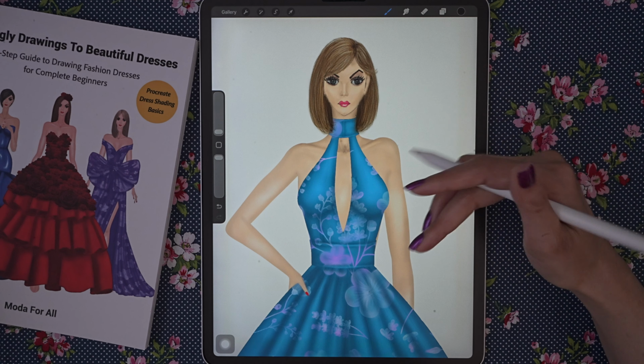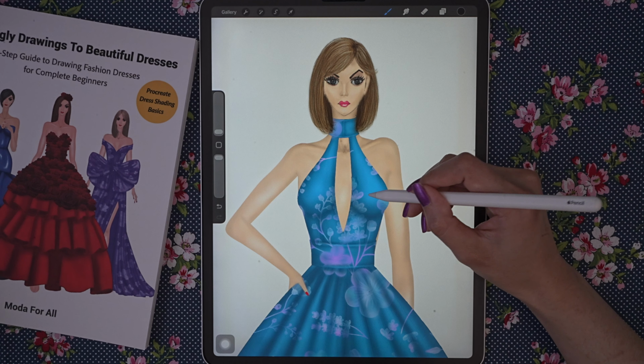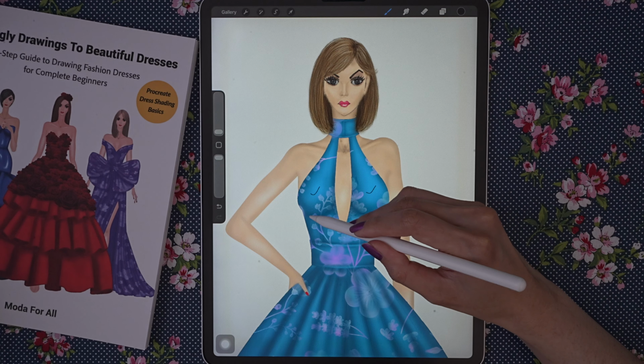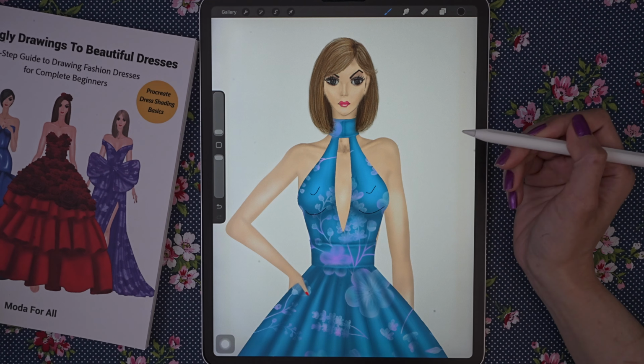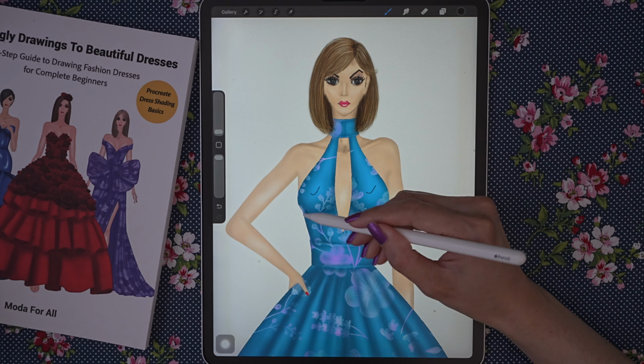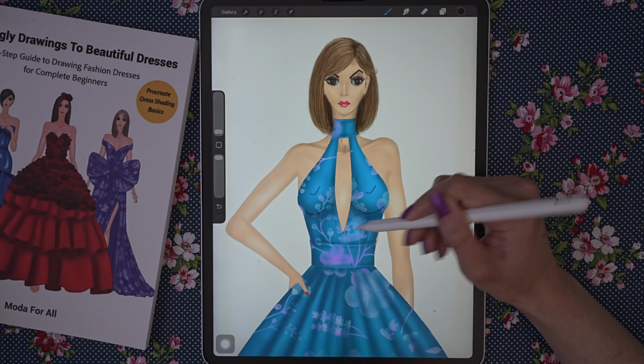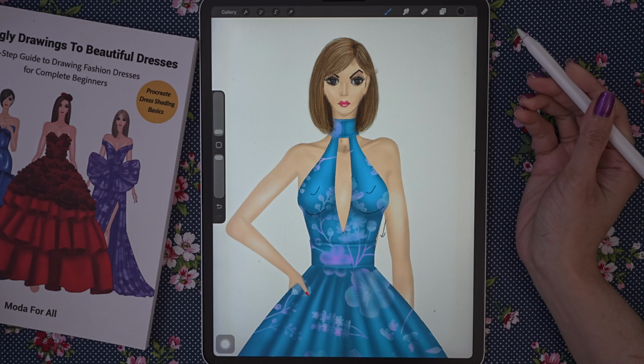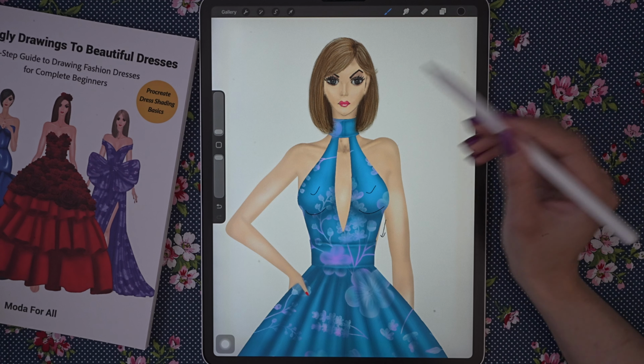For this dress, I'm using top front lighting. So the upper bust area catches the light and the area underneath the bust falls into shadow. I also add shadows along the outline of the bodice and along the sides because those areas turn away from the light. Now look at the neckband.